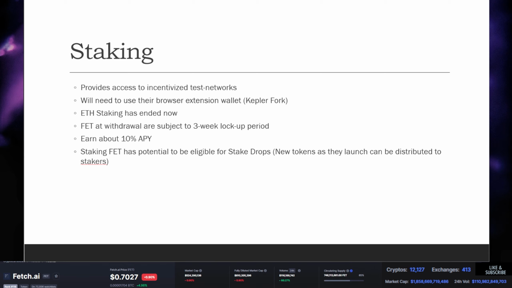Pretty interesting. FET has a withdrawal that is subject to a 3-week lockup period. So this is not unfamiliar due to how the typical Cosmos ecosystem projects will work. There's typically about a 21-day lockup period when you go to withdraw. So you are seeing that there. You are earning about a 10% APY, and staking FET also has the potential to be eligible for stake drops in the future. We'll have to see where that goes from there.